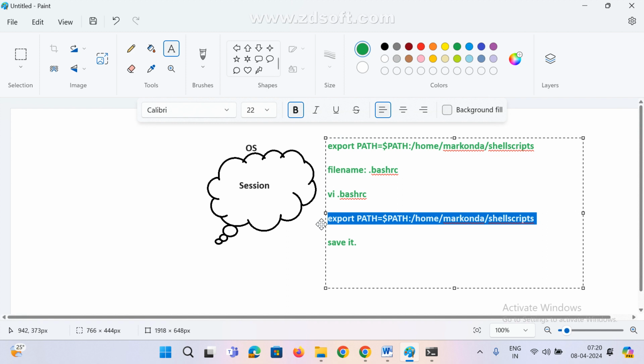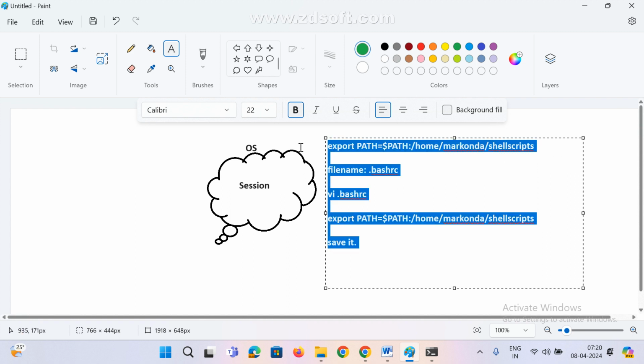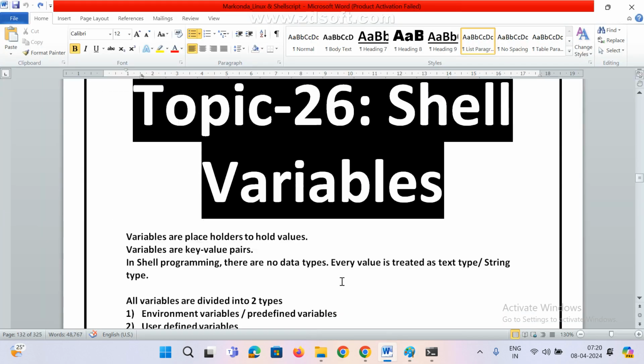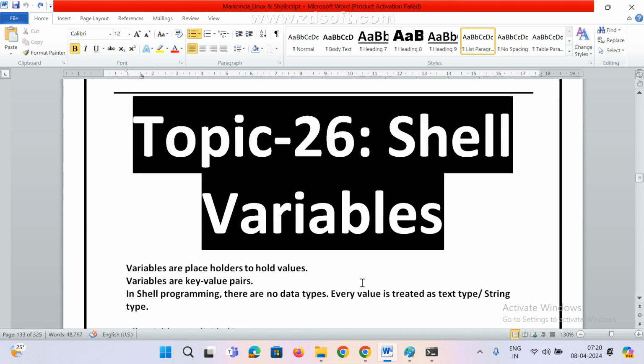Any doubts? Anil, clear? Hemant? Okay. So this is the path. If you want to set it, you can. Yes, sir. Yeah.